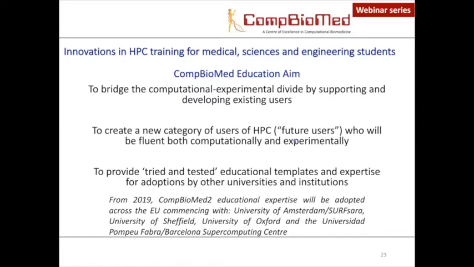So CompBioMed is a center of excellence that is EU funded and designed to be focused on users. And one of the things that we are particularly keen on doing is bridging this computational experimental divide. You can see in what I've described to you as an experiment that in order to understand what microbes are present on your skin, on the skin of your hand, you need to be able to do both computational and experimental work. So CompBioMed supports existing users who need these technologies, the computational analysis resources, and develops existing users.